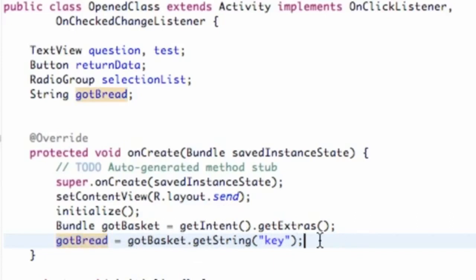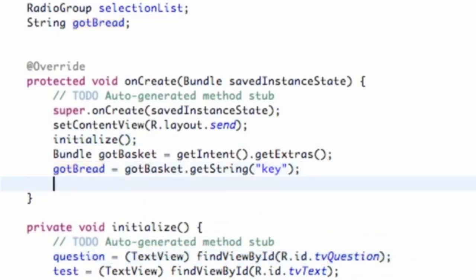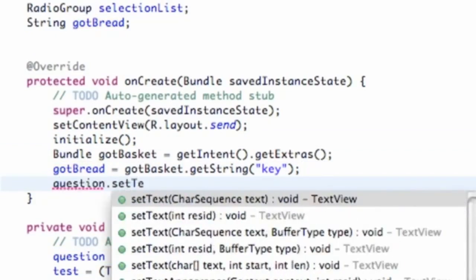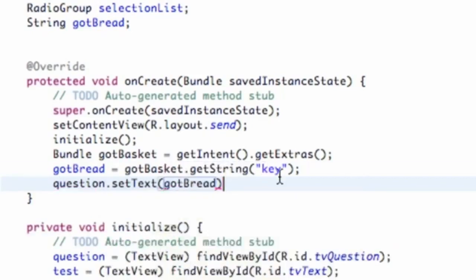And then all we're going to do is set up our text view, which is basically our question text view, to this string that we just got. So here you go. This is why we had to do it below our initialize, because otherwise it won't have the reference to that text view. So we're going to set this text view, which is question, and we're going to say dot set text, and then we're going to label this as got bread. So now we can pass a question along through our application.